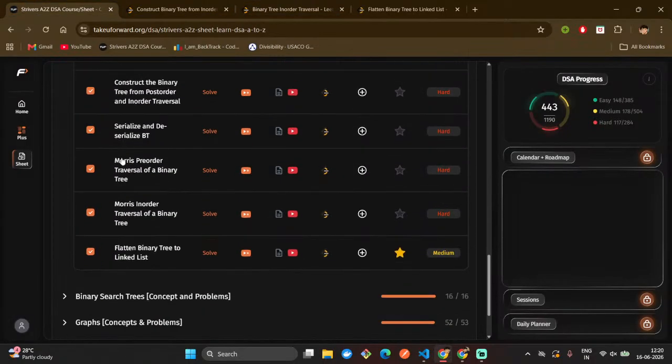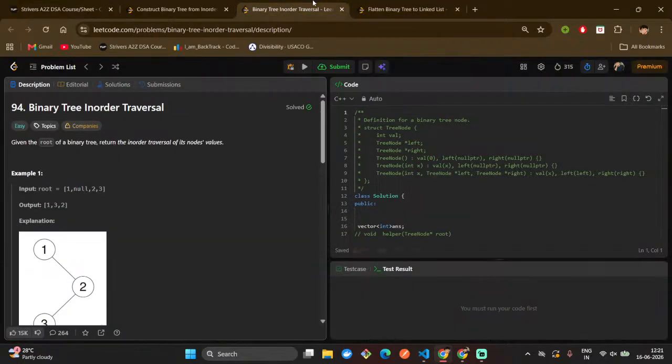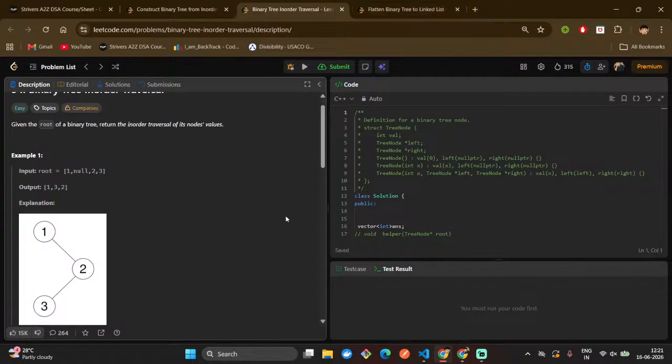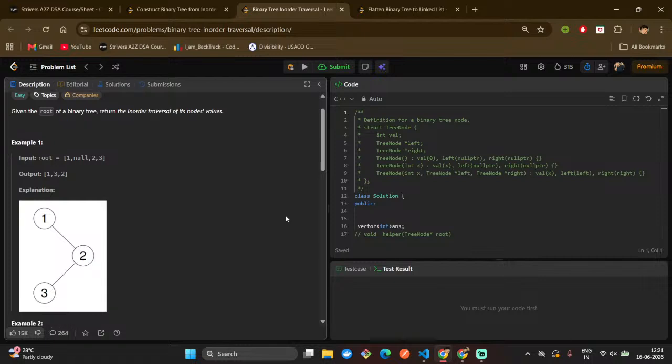We have first to solve the Morris pre-order traversal of a binary tree, or in-order flatten. Morris is just Morris. So let's suppose what Morris said. You have to use the O(1) space, right? So one, two.